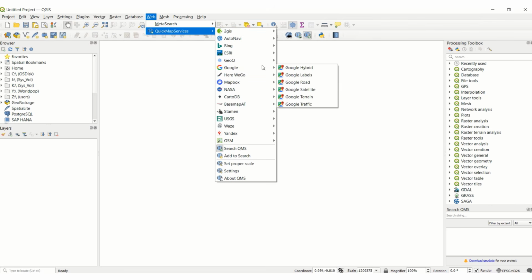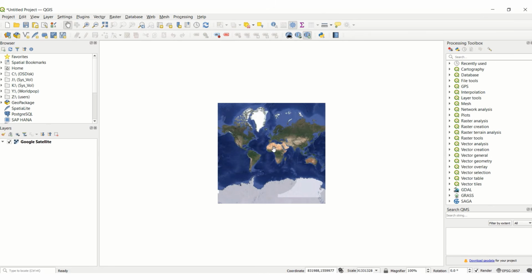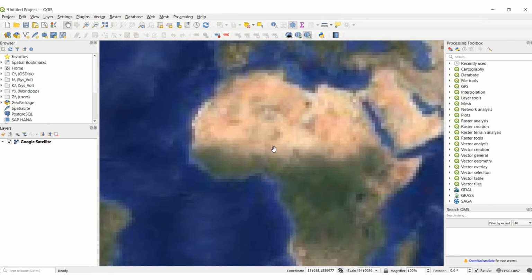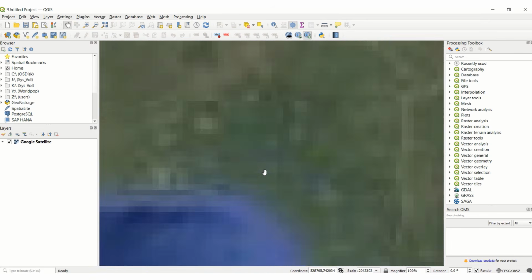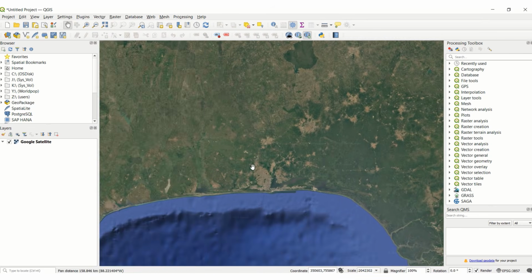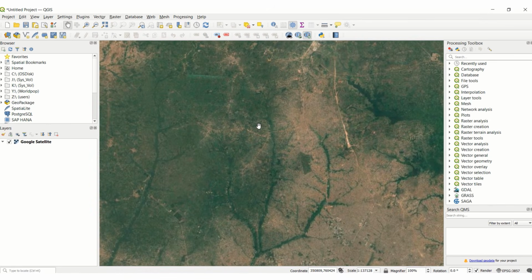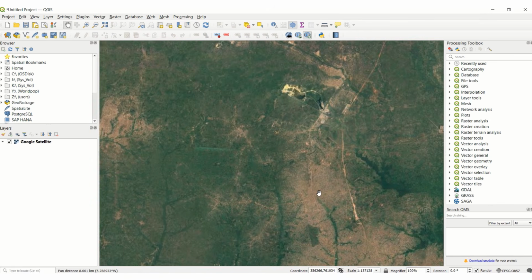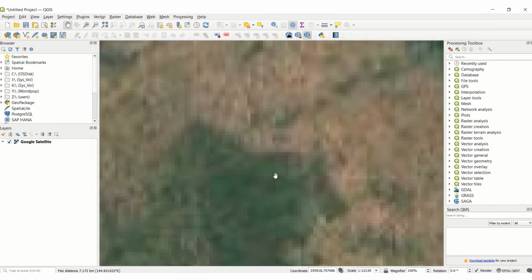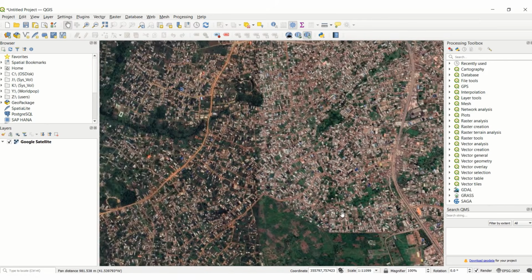To get started, just navigate to any of the maps. I like Google Maps. Click on the satellite imagery, and it's loaded on your page. I'm going to zoom into a specific location for you to see how high resolution this map can be.